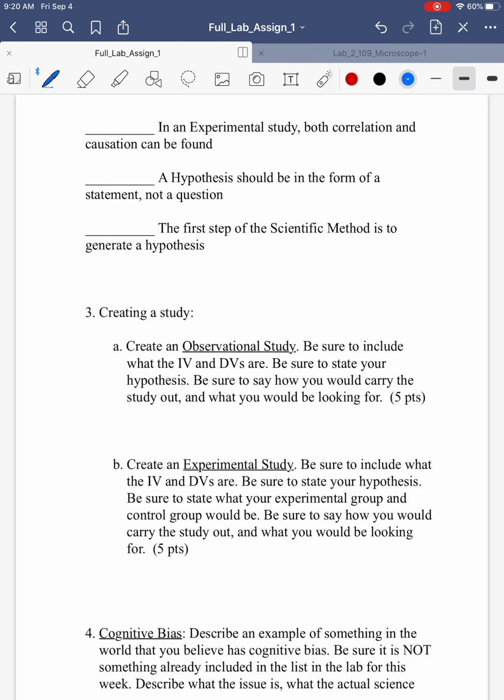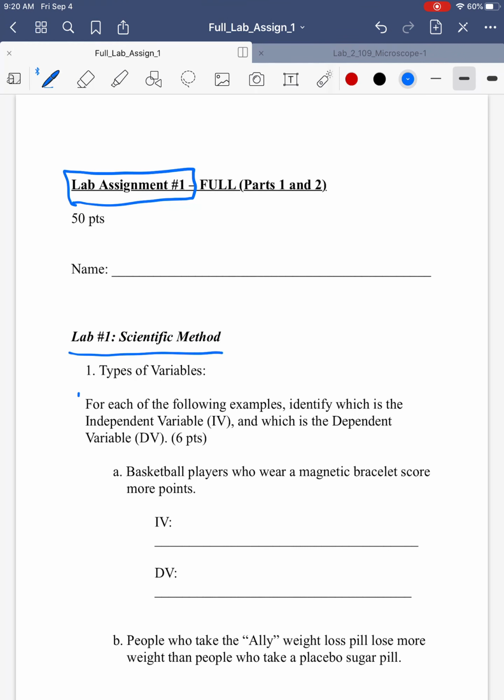This whole full lab assignment number 1 is worth 50 points. If you do well, you get a 50 out of 50. It lessens the pressure you have on the lab quiz, right? So this week, by Sunday at midnight, you have to email me your lab assignment. And then also, within that week, by Sunday at midnight, take your online lab quiz.